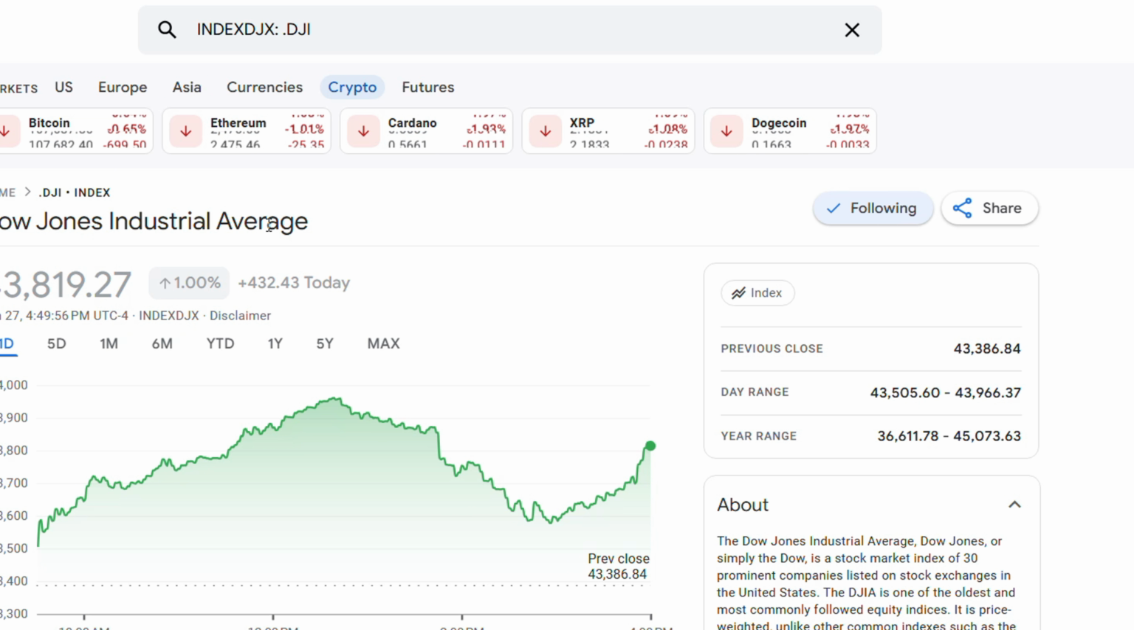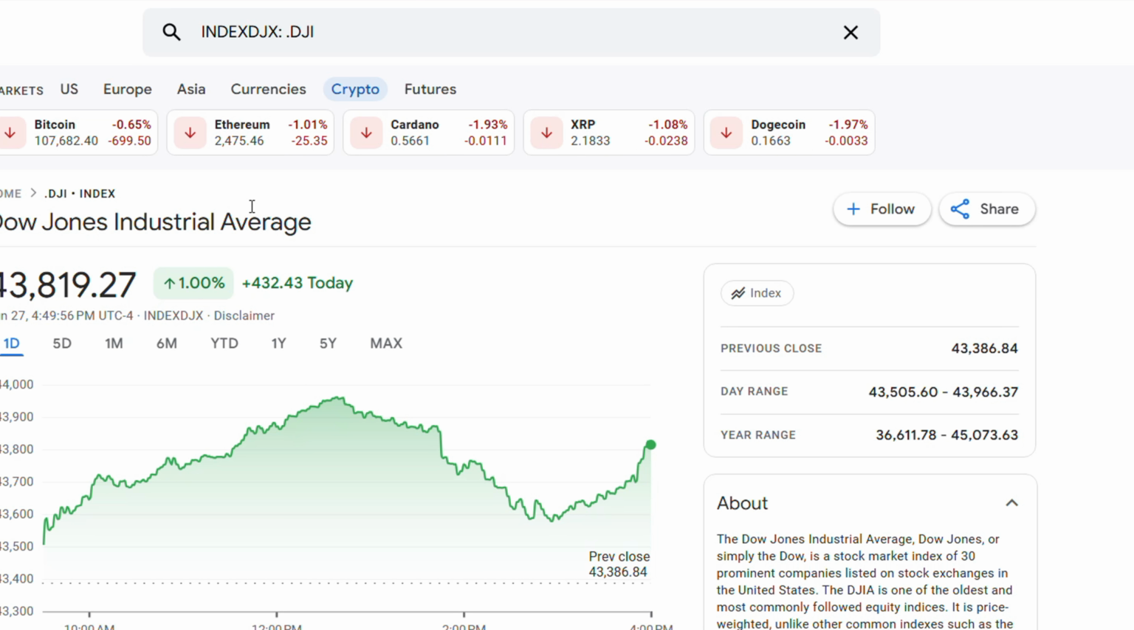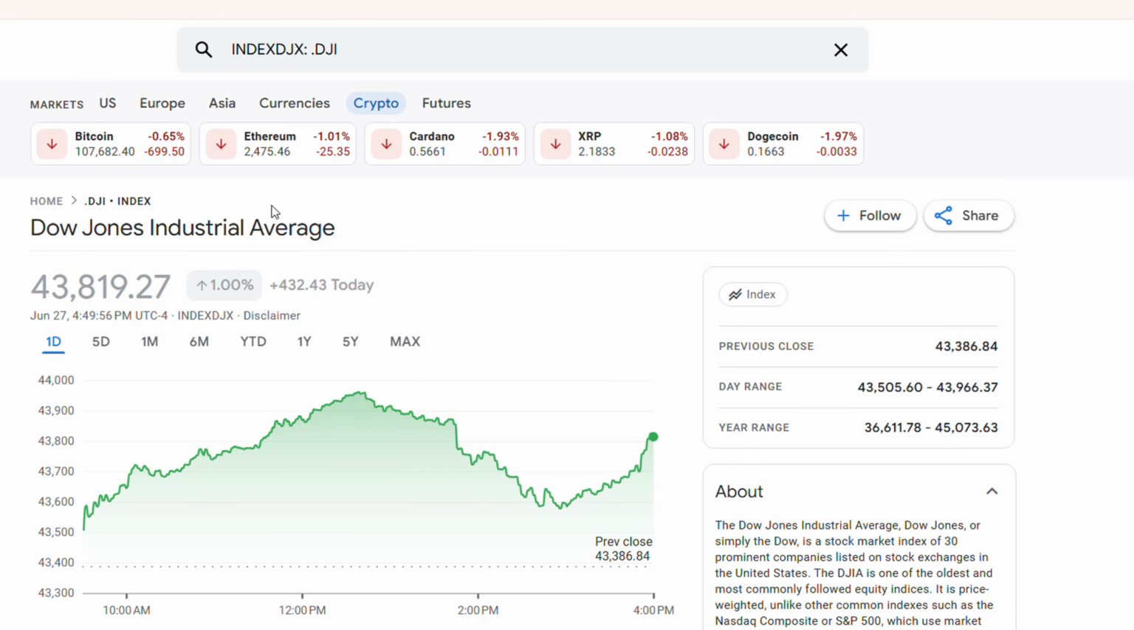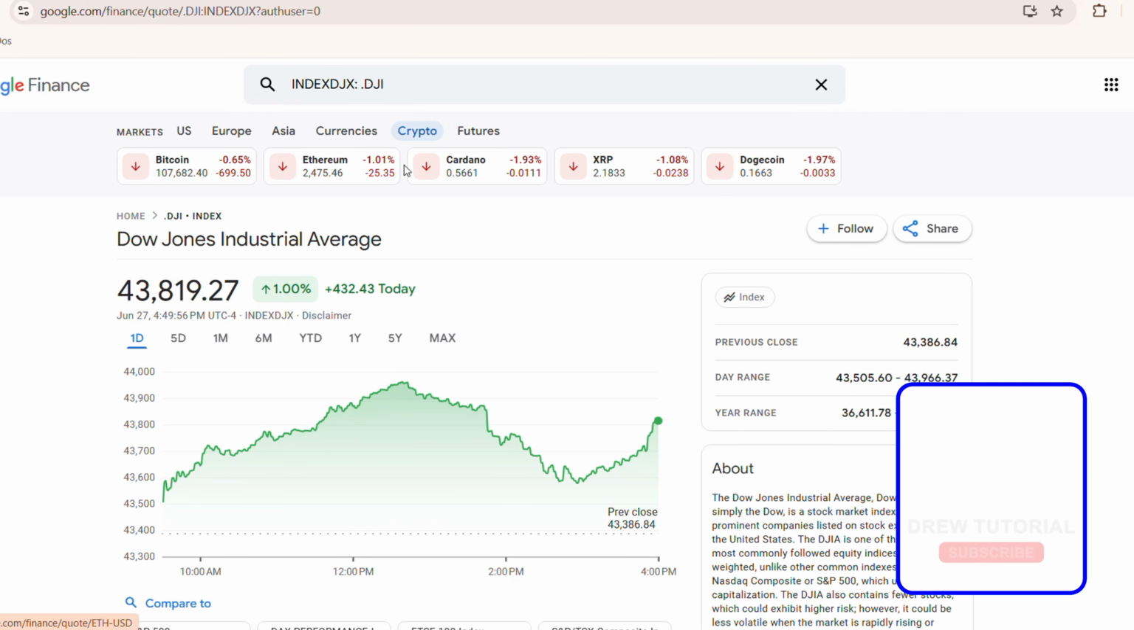And the same goes if you want to unfollow it. You just open it, just uncheck those watch list folders that you have it in, and it's going to remove it from the following. And that's how you go ahead and follow and unfollow any single investment that you find on Google Finance that you want.